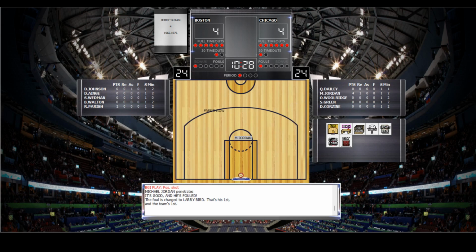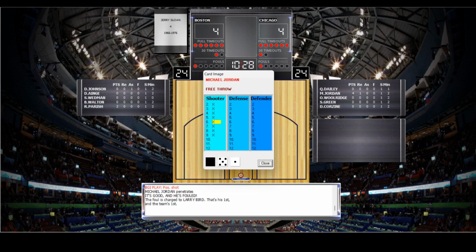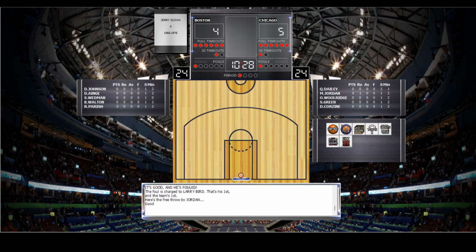And Jordan has 4 points already. Is going to go to the line. And he rolled a 6. Free throw is good, 2 through 9. Jordan has all 5 Chicago points. And they lead 5-4, a minute and a half in. Any questions?